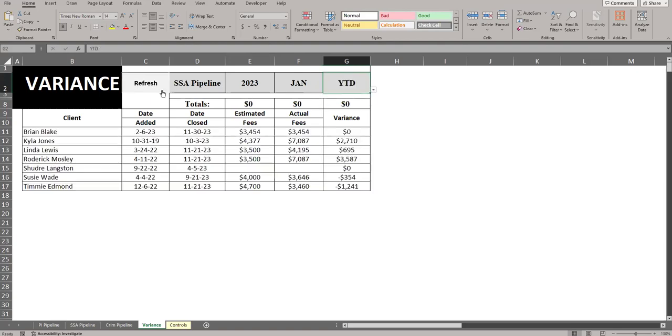Let me select year to date and let's see. For 2023 we have some data available, but not only for the month of January. If you select year to date, the month selection will get nullified, it will not be used, and it will show the whole of 2023.